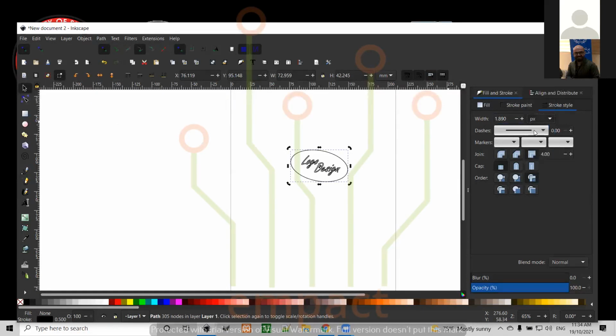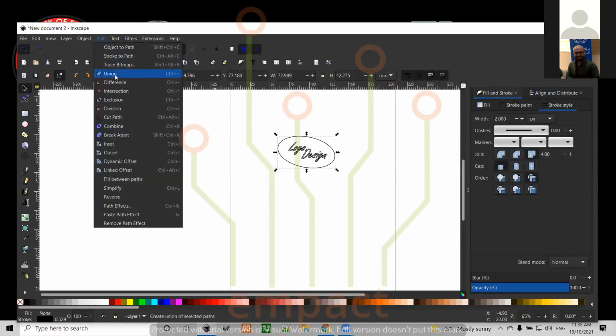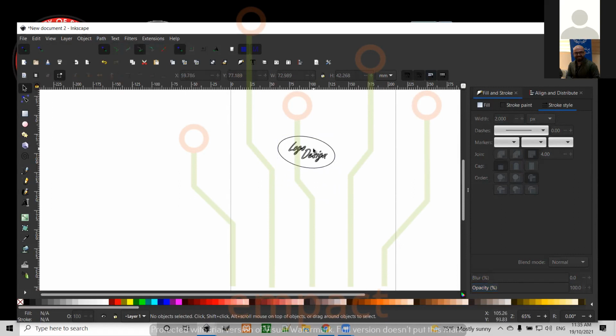So we can just make it pixel. Let's just use 2 pixels. Enter. So we have this. And now if you want to move it, we just combine them all together. And let's just go to union. So now we just union them.